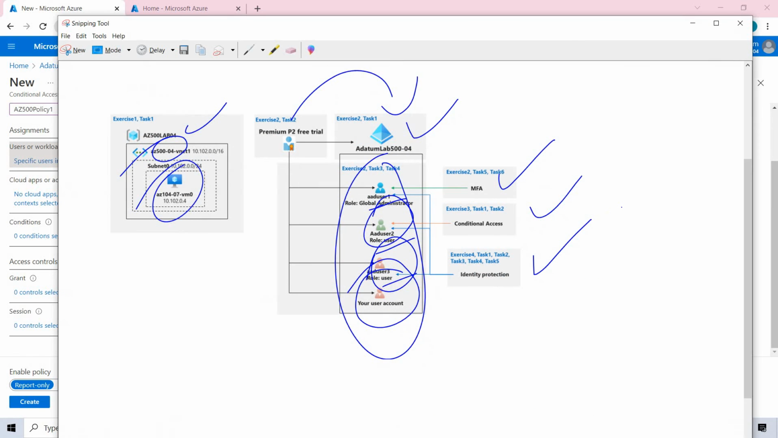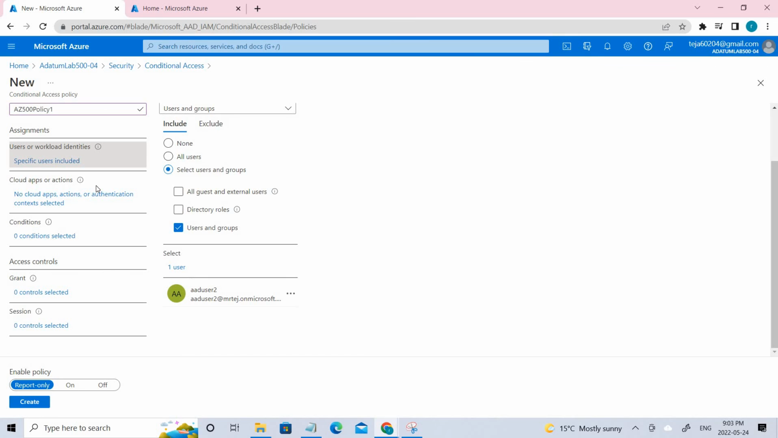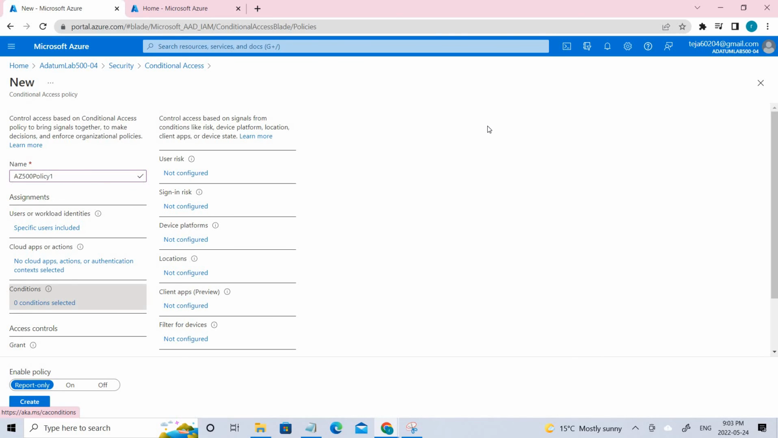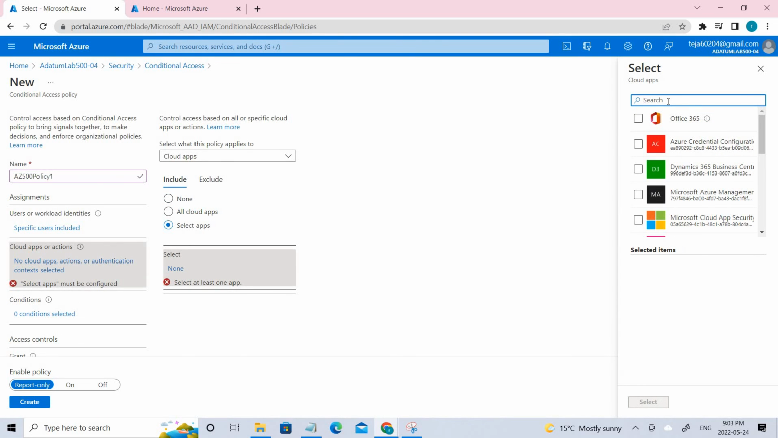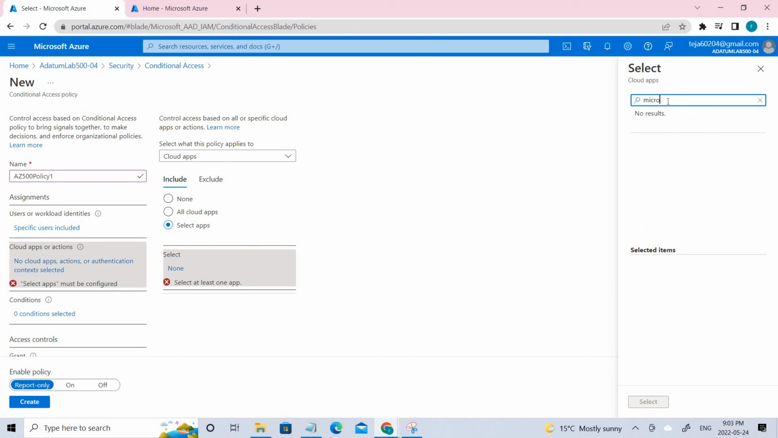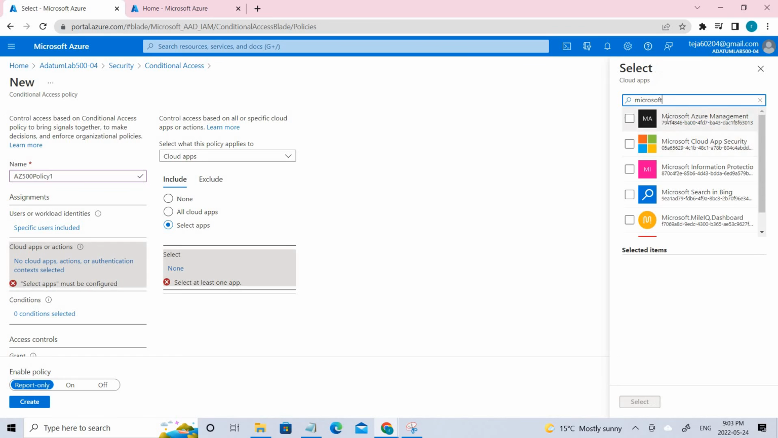According to the access, it's user 2 that we have to apply this to, so let me add user 2 here. Coming to the cloud apps, it's Microsoft Azure Management. Select the particular app and search for Microsoft. This is the first one, click that and select.